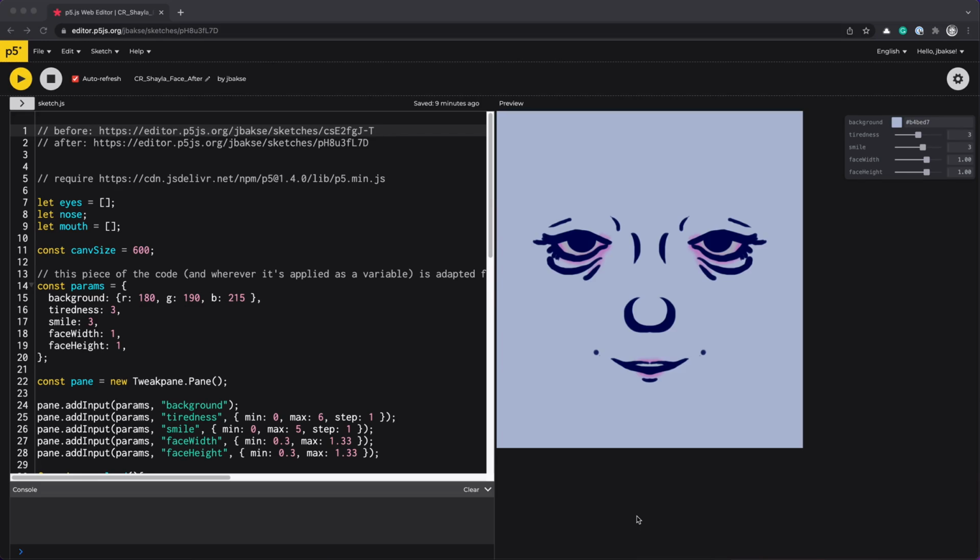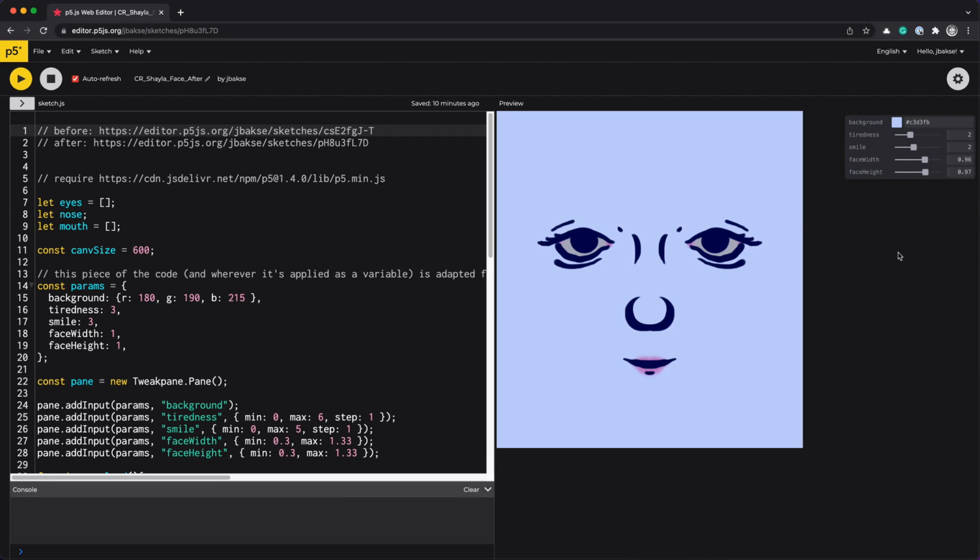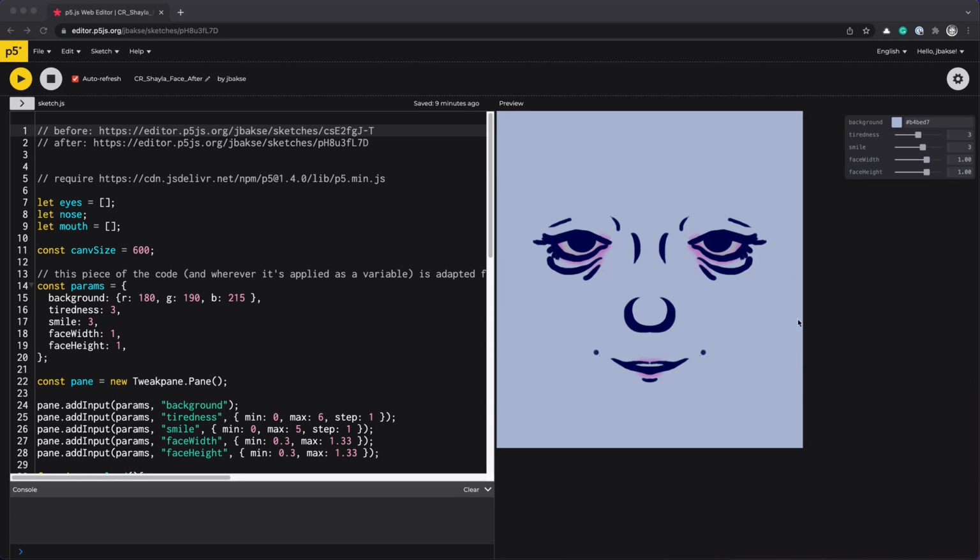Today, we're going to take a look at this sketch by Shayla Lee and clean up the code a little bit with an emphasis on code readability. This sketch was made in JavaScript using the P5.js library for the drawing and the Tweakpane library to create this user interface. It draws a face that is user configurable.